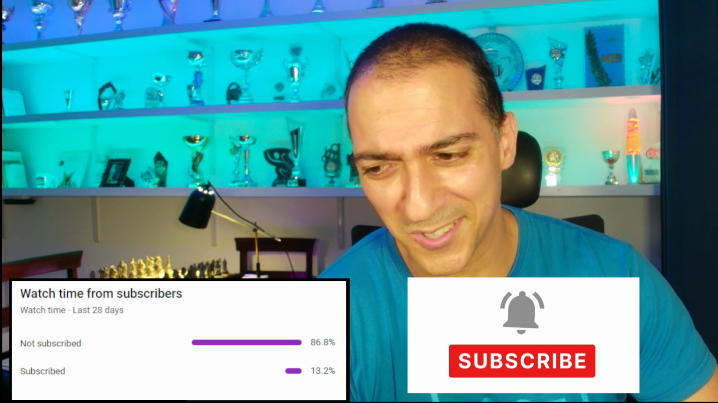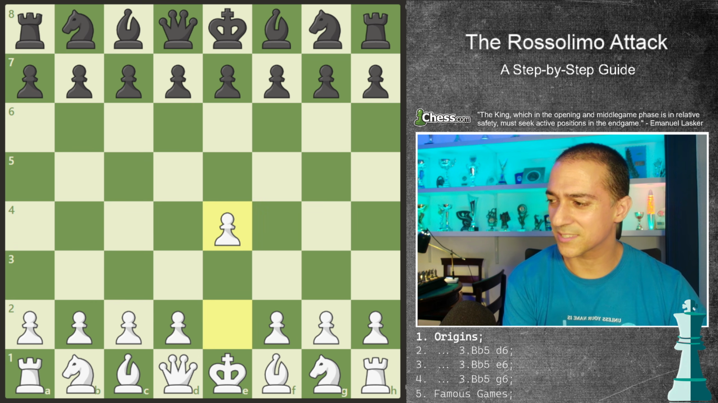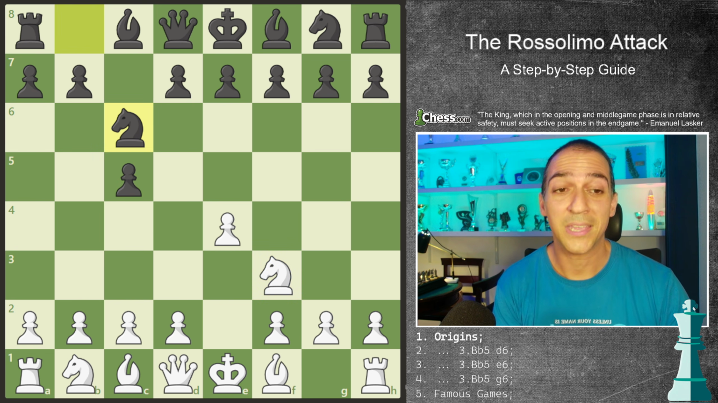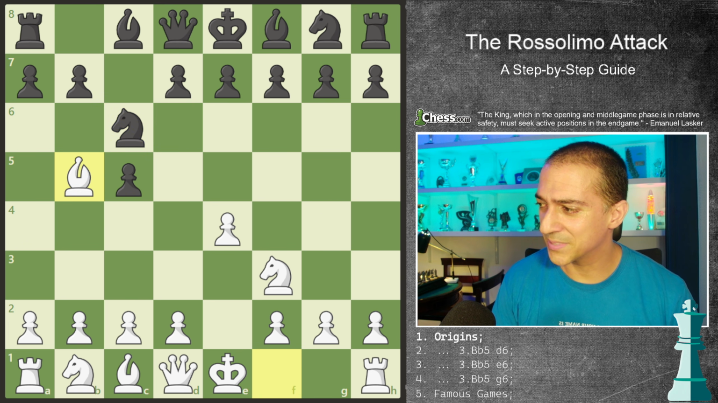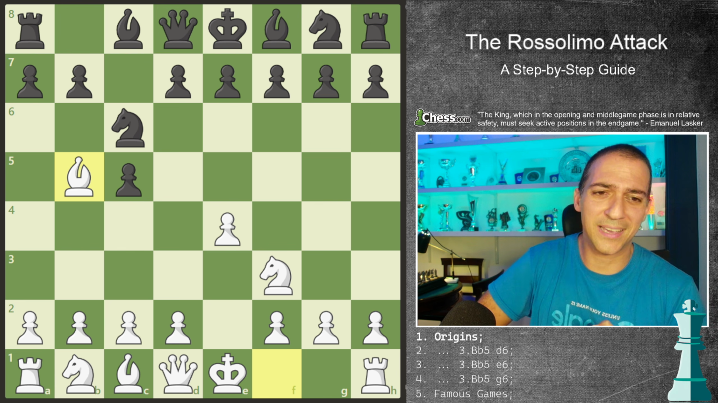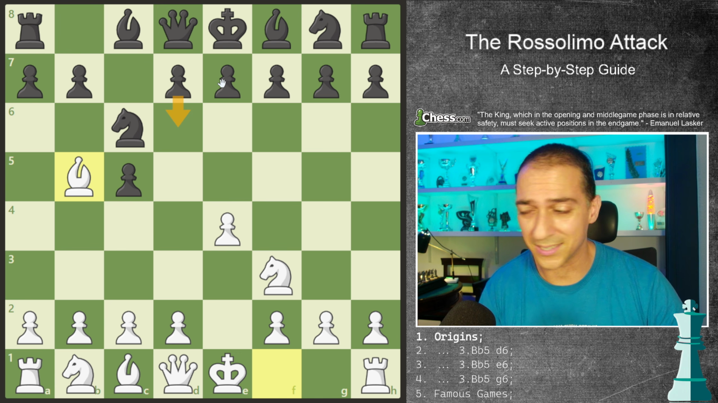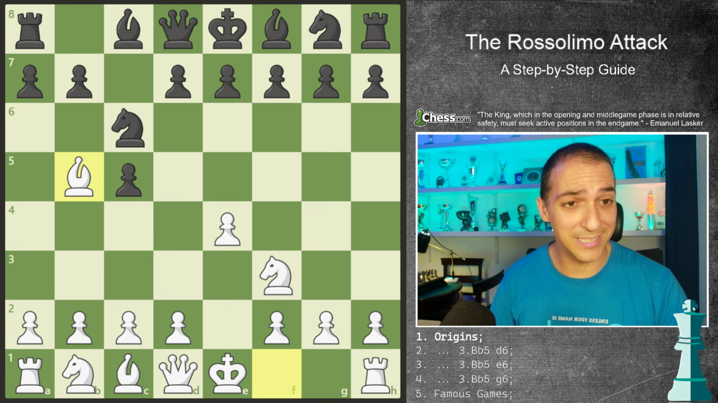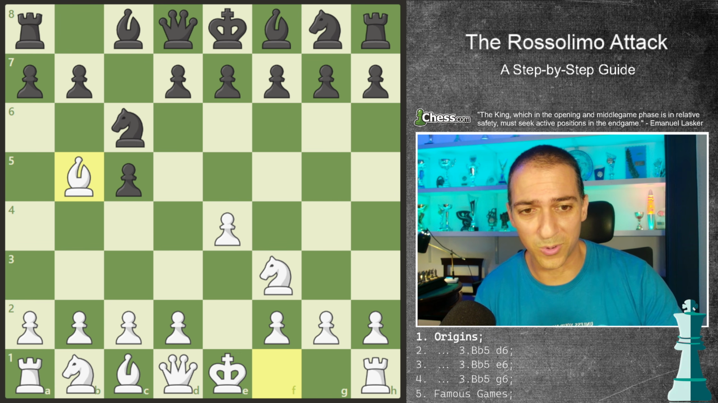Continuing. When we talk about the Rossolimo, this opening starts with e4, c5, so this is the Sicilian, and after knight f3 and knight c6, these are the open lines of the Sicilian. The move bishop b5 is the Rossolimo attack. Today we will see the different ideas. One is d6, the other variation is e6, and we will see g6. Later, at the end of the video, we will see knight f6. So let's start with our first line.